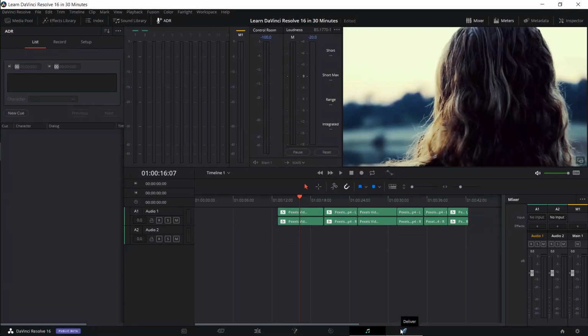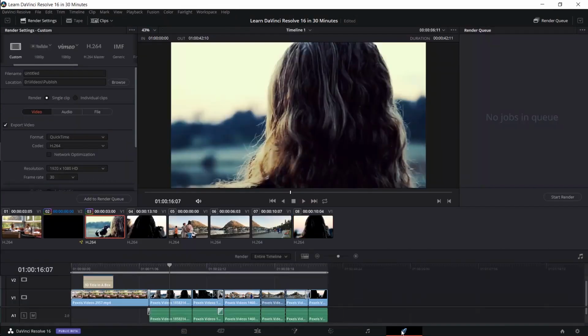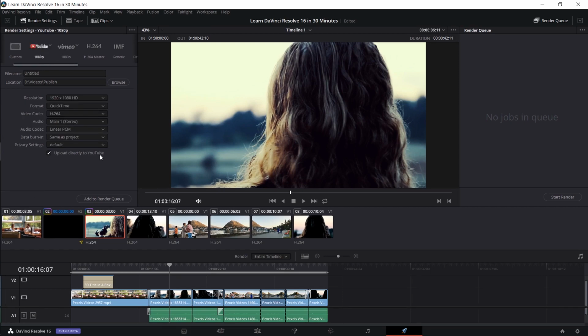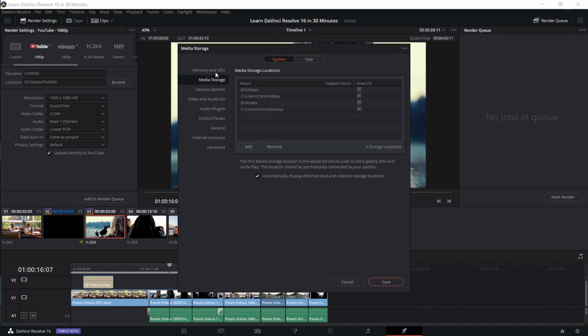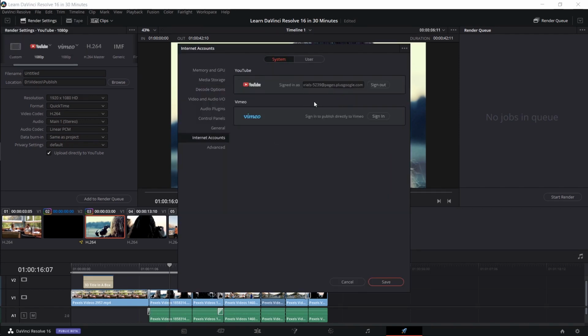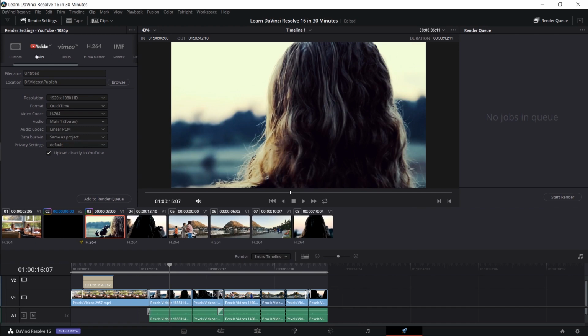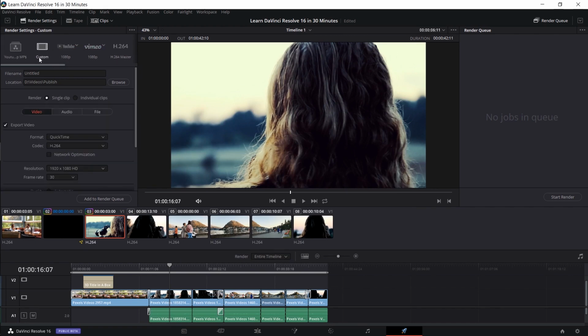So that brings us to the Deliver tab. So on the Deliver tab, we can export our videos. As you can see here, you can export with default settings for YouTube or Vimeo. If you want to upload directly to those services, you can log into your accounts by going up to DaVinci Resolve Preferences and then choosing Internet Accounts. But aside from that, you can either use these defaults over here, or you can create your own custom settings.